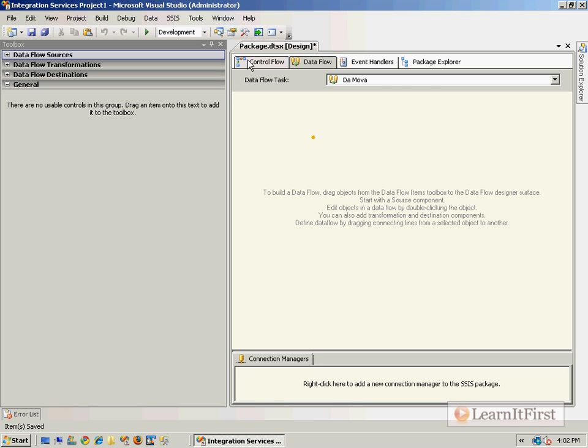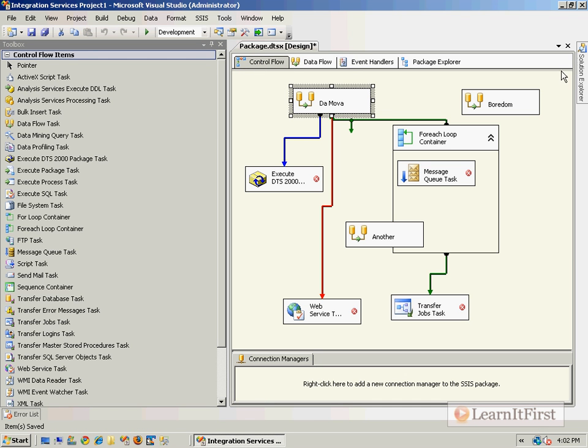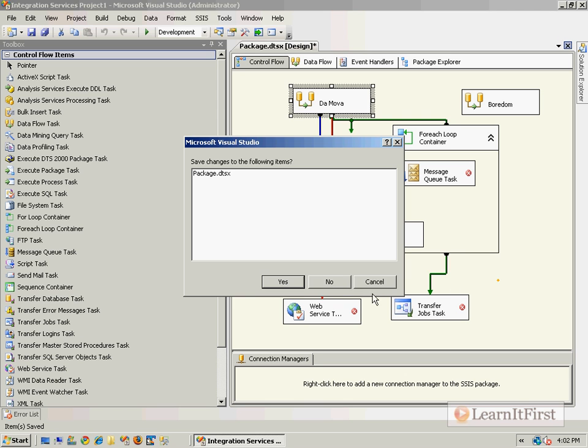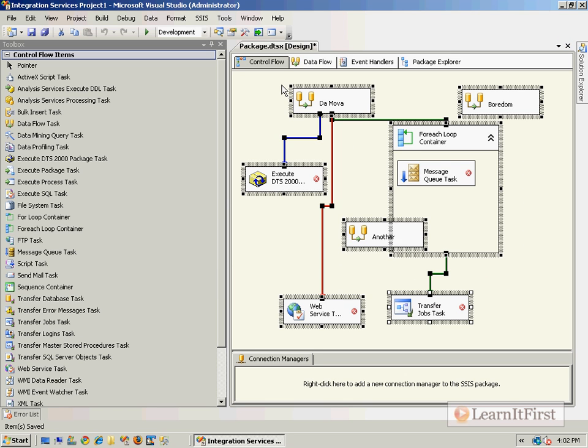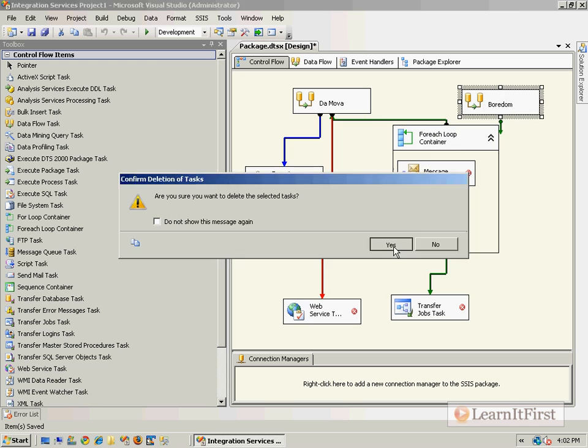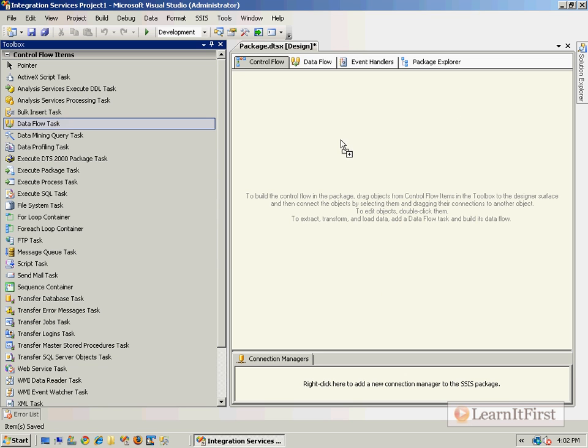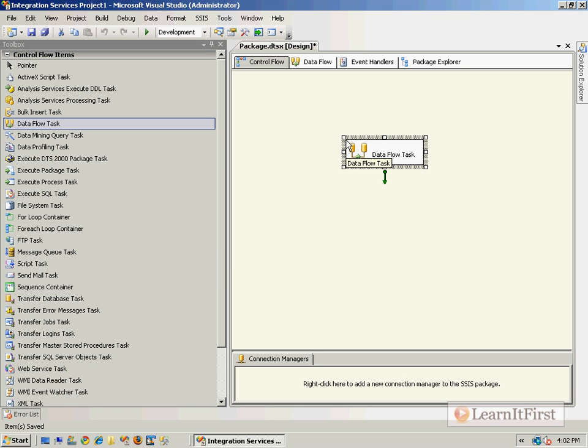Back over here, empty data flow test. Let me just get rid of this package. This is just a bunch of junk, right? Actually, I'll just get rid of all this junk. Just forget it. I don't want any of that. Grab a new data flow task. Start fresh, right?